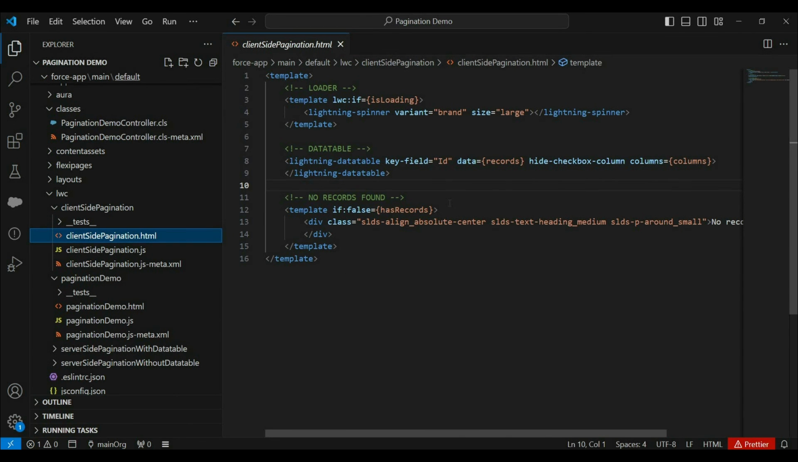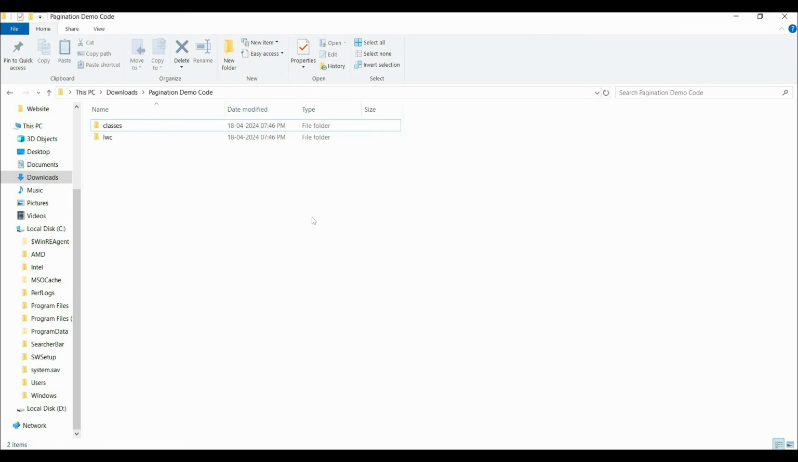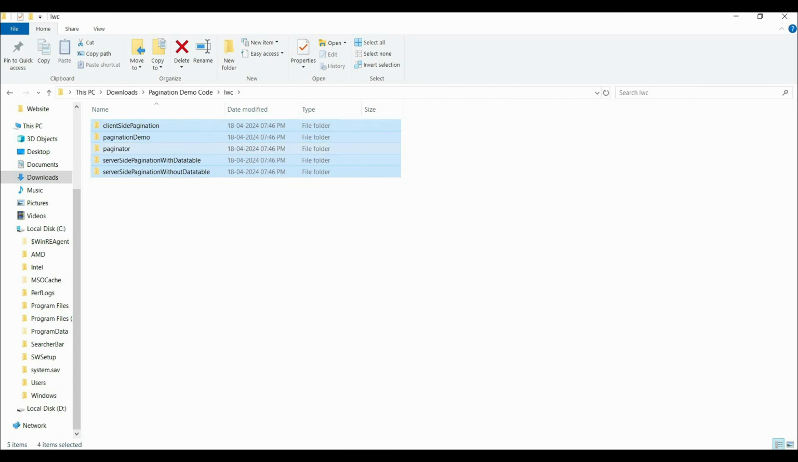So before starting code changes, you have to download my code, and the download link is available in the video description. And once you download and extract the files, you will find 2 folders, classes and LWC. In the LWC folder, you will find 5 components, and these 4 components I already created in my project. But in your case, it's not required to create all the components. You can take them as per your actual requirement. But this paginator component is a must to take.